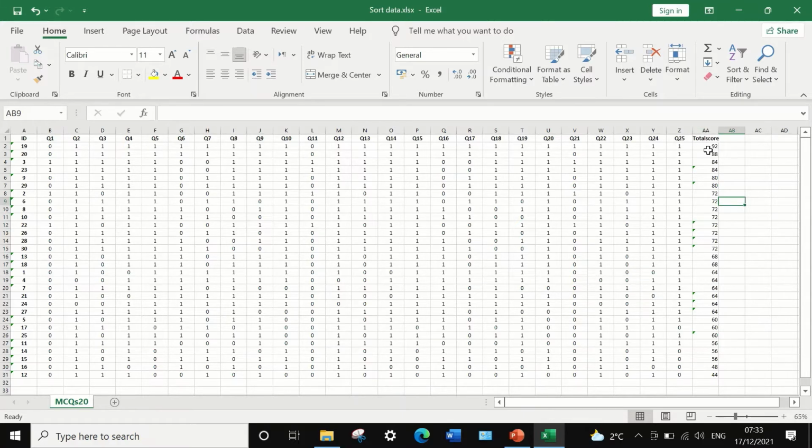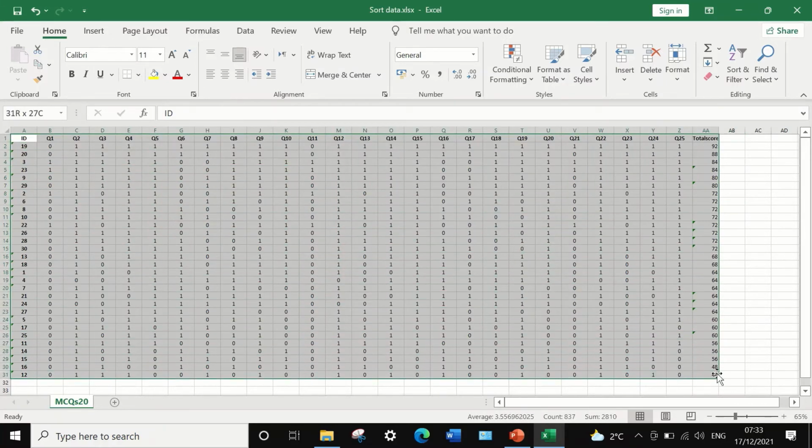The highest student has achieved 92% and the lowest is 44%. And we can notice here that the ID has been rearranged according to the total score. So when doing sorting, it is essential to select the whole data, so all the data will be sorted together based on one of the criteria for sorting. So here we used the total score. This is a descending order.